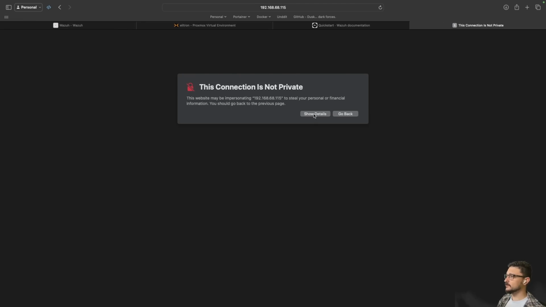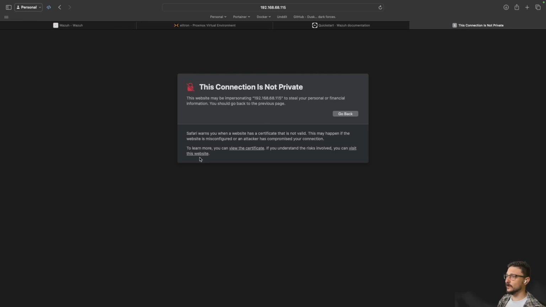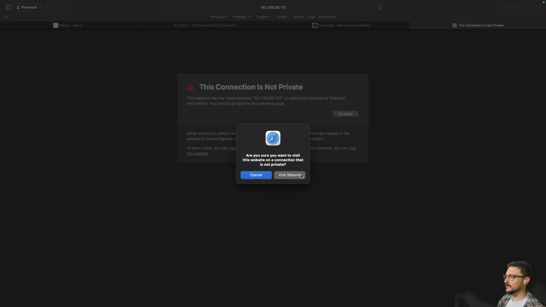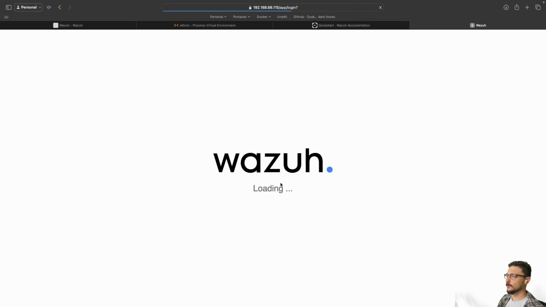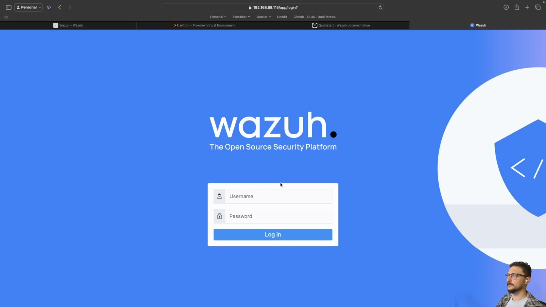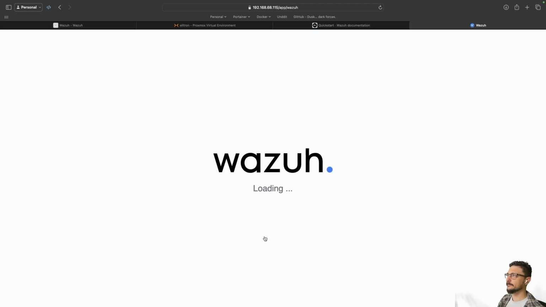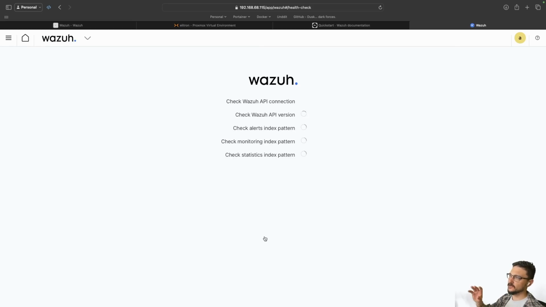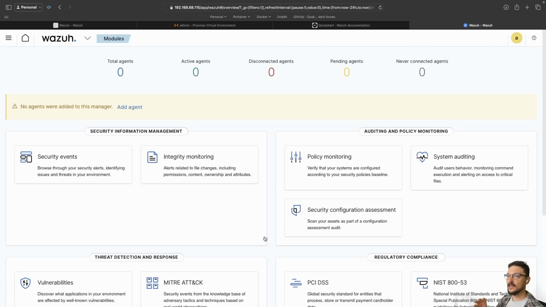It's a self-signed key, so you're going to get this connection is not private. If you've done self-hosting for a little bit, this is not new to you. We'll go visit website and we'll log in. And we're at the login page here. So now we can put in admin for the user, grab our password, head back over, chuck this in the password field and hit log in. Now it's just going to make sure that everything is running. You've got your API, your index, the monitoring, all of that up and running. As soon as it is, we are brought in.